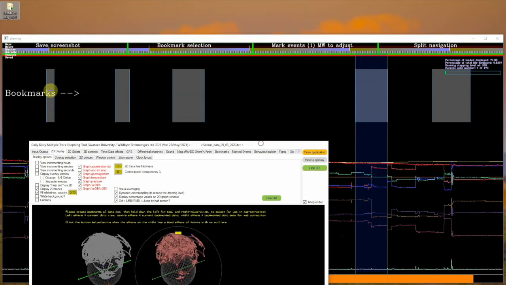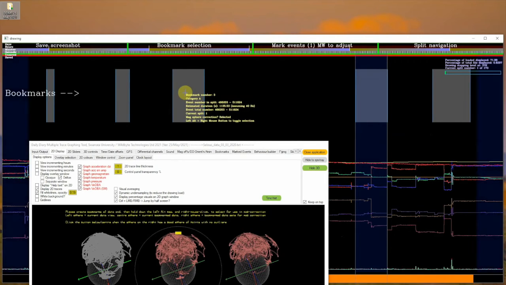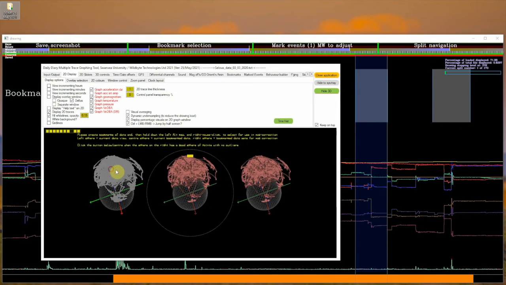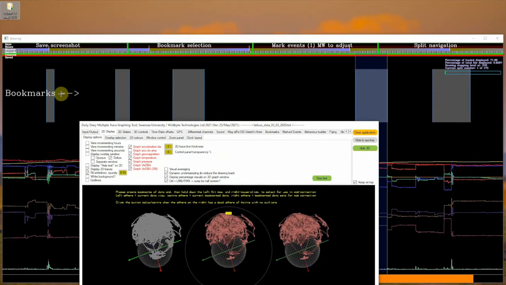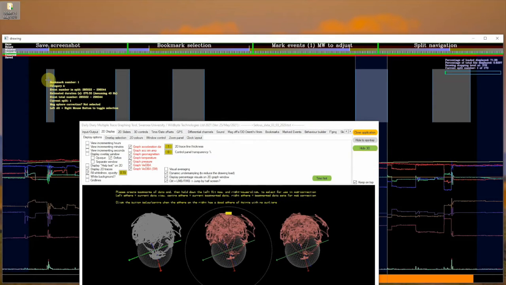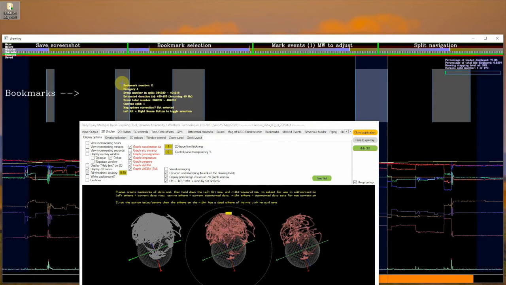Once you've done that, you can then select each bookmark using the left alt and right click function, and do this on each bookmark. And you can select all the bookmarks. Now there clearly seems to be some outliers here, so I'm going to try and deselect them. I think it was in the first bookmark, so if I deselect them, I might take them out.